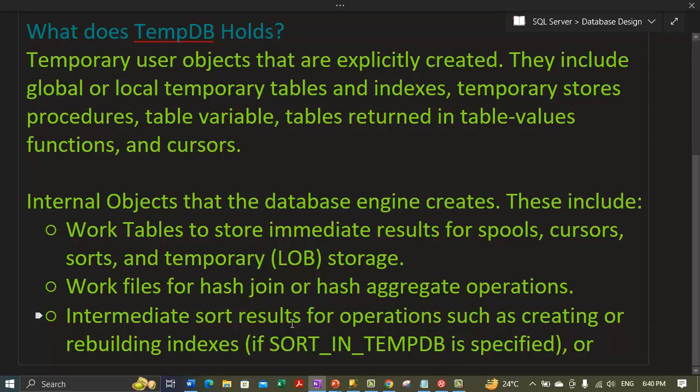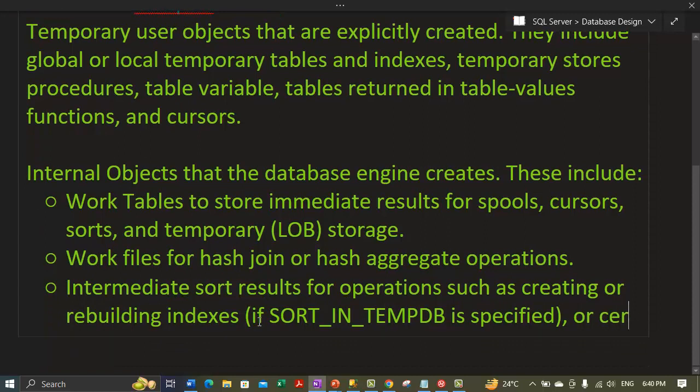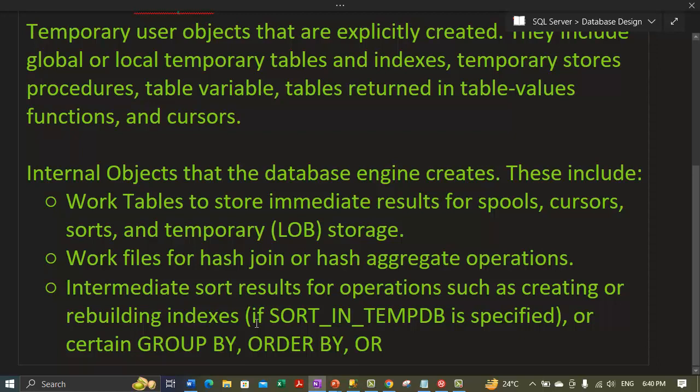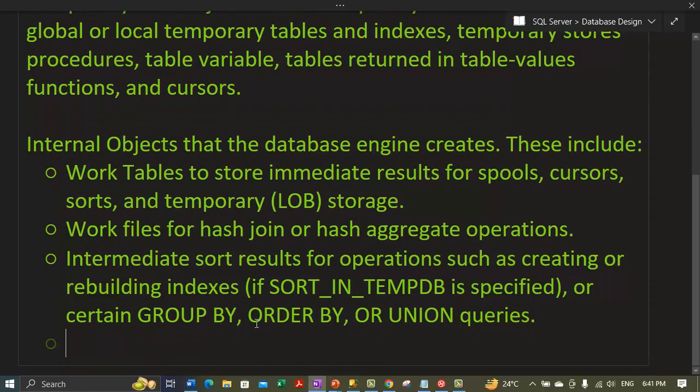Any results of group by operations are also stored in TempDB, or maybe results of order by clauses are also stored in TempDB. Any unions we do, any union queries we perform, the results are stored in the TempDB.